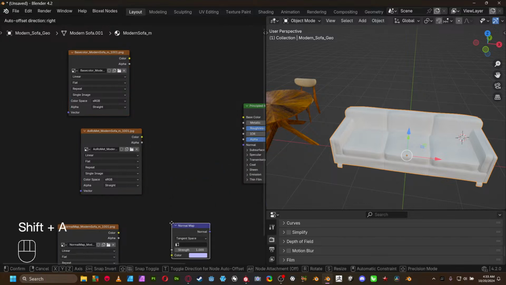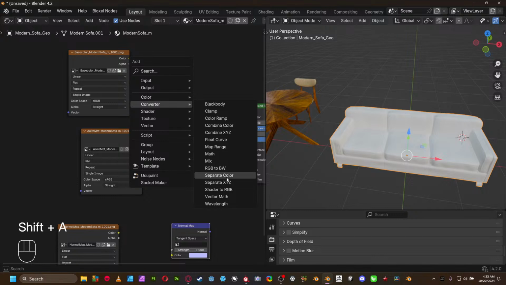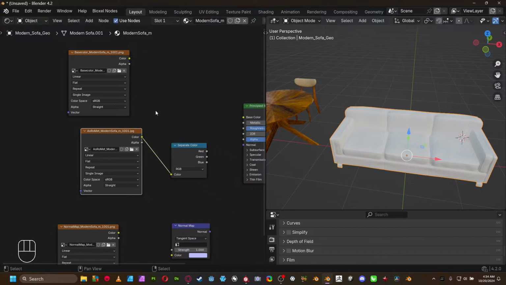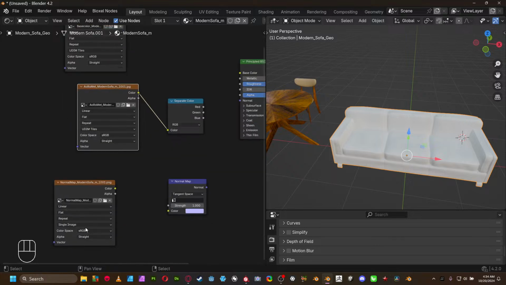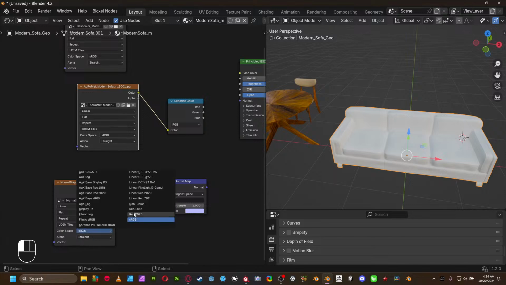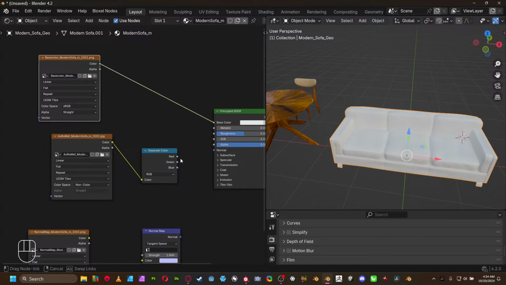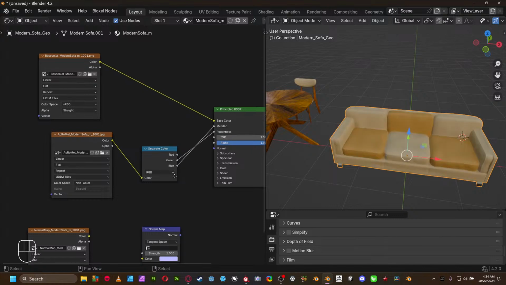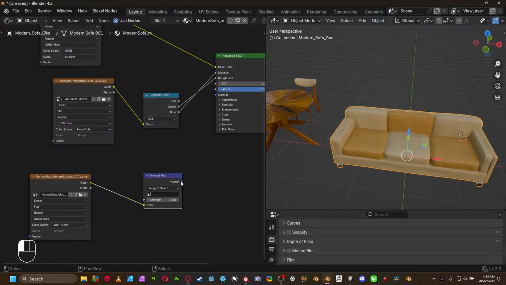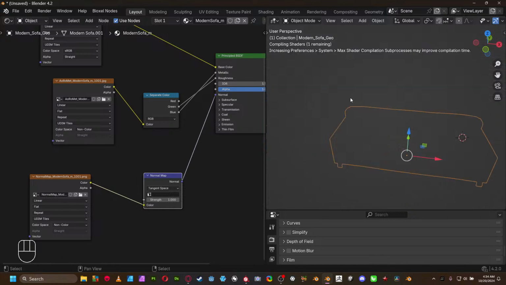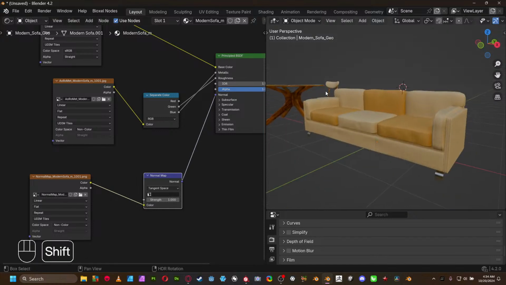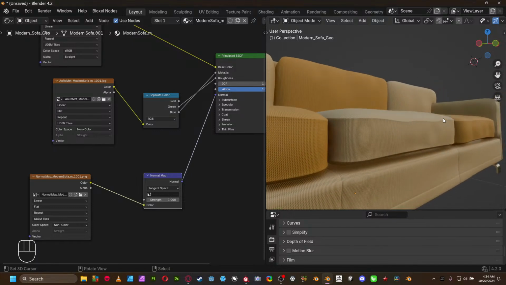I'm gonna bring the normal maps. I'm gonna bring the converter, the separate colors. I'm gonna plug this guy in here. I'm gonna change it into UDIM, non-color, and that's it. I'm just gonna plug this guy, plug this guy. I'm gonna plug this.